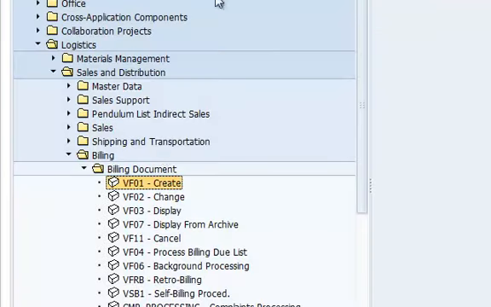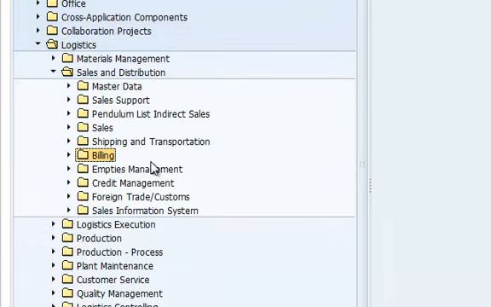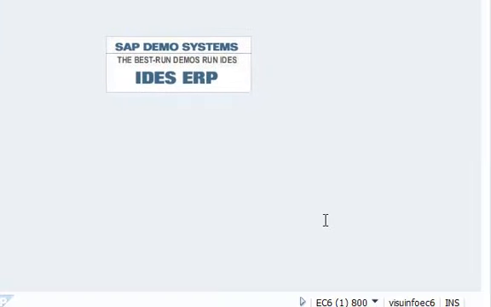Okay, so this is the complete order to cash cycle, right from creating an inquiry to actually billing our customer. Okay, any questions?